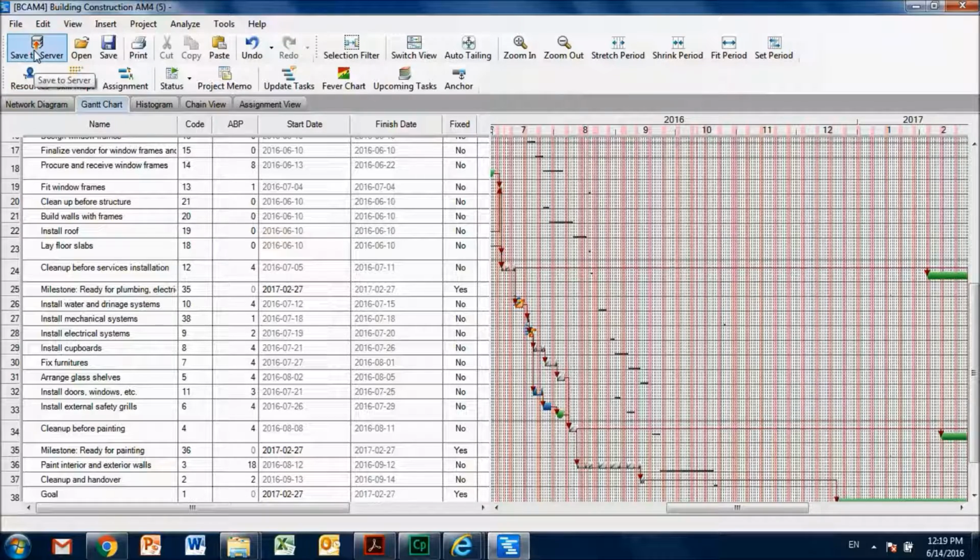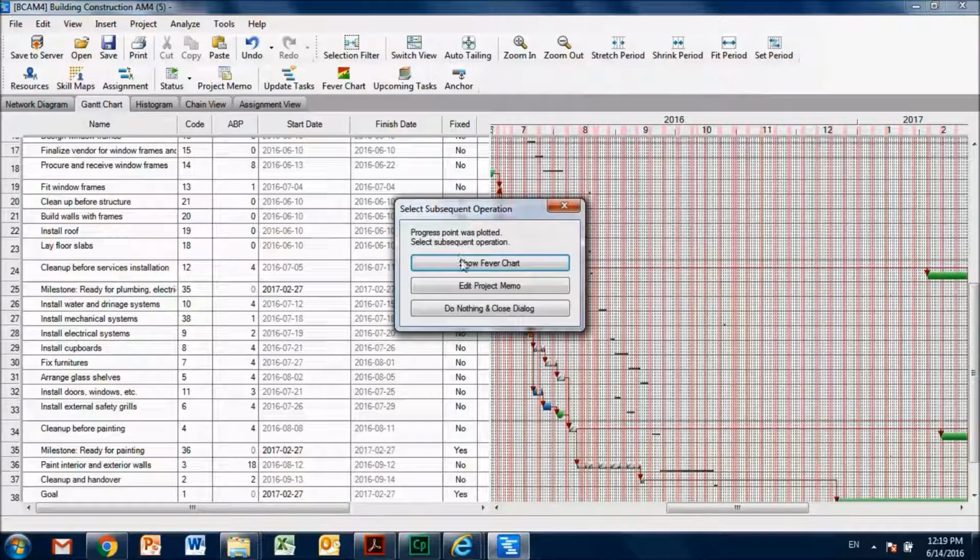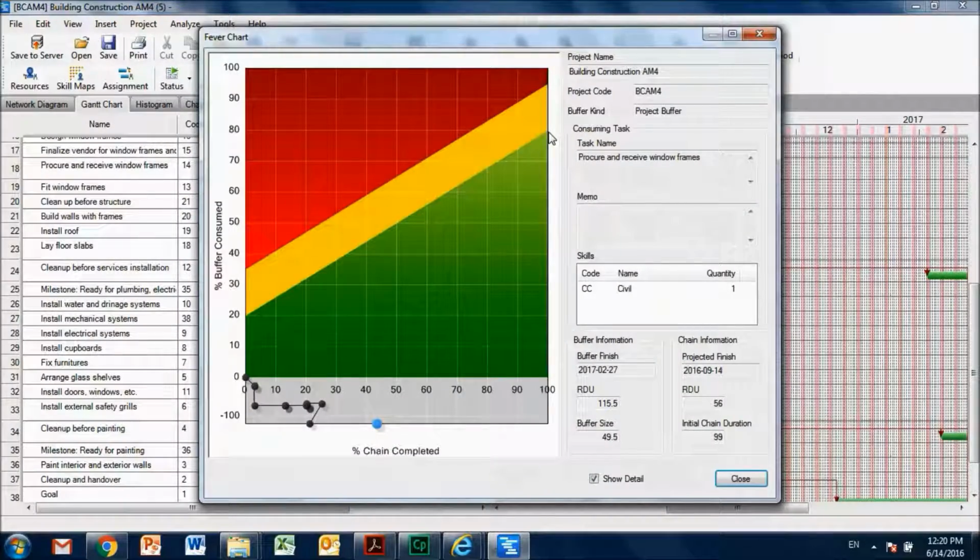And I just need to save this to server. And I can also click this Show Fever Chart. So now I have changed the boundary of my fever chart for this project, as I explained earlier. The boundary of green will end at 15% in this axis, and it will go all the way up to 75% here.